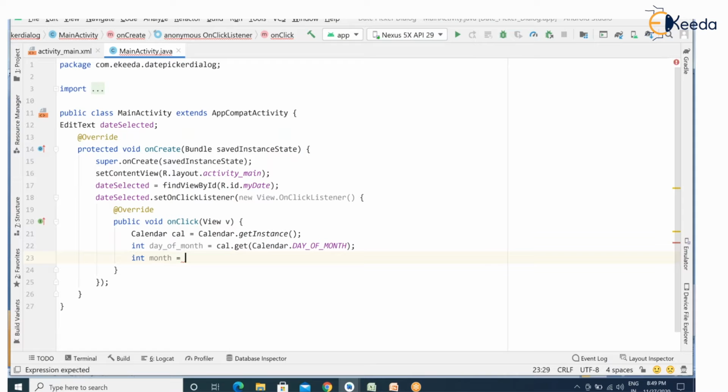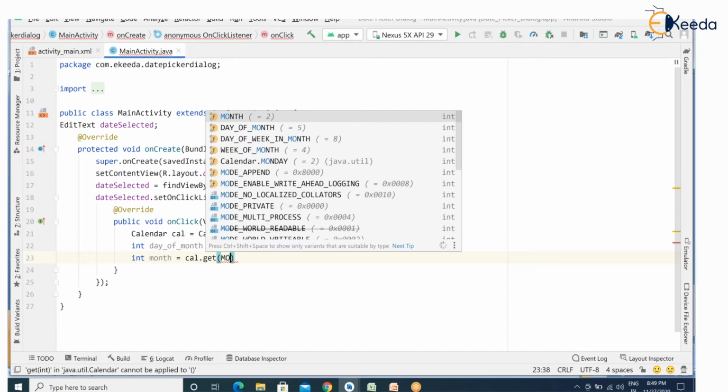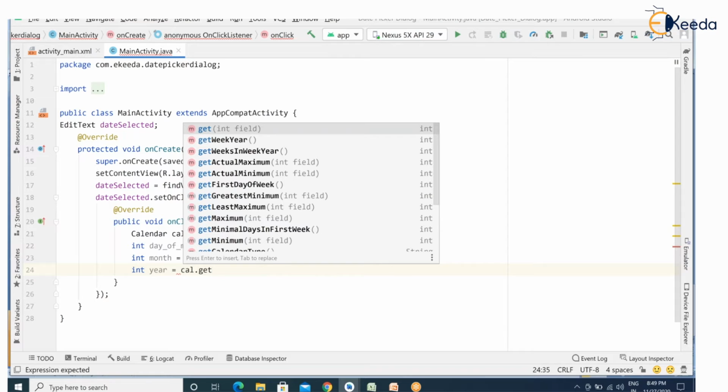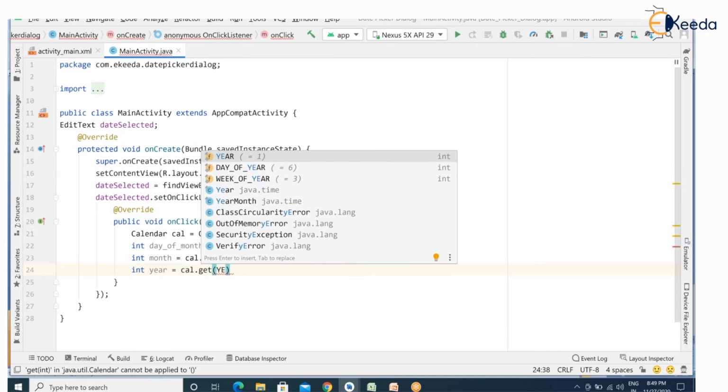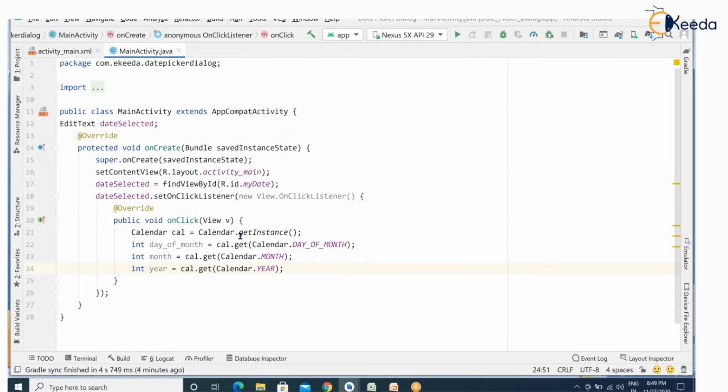Int month is equal to calendar instance dot get, simply type month. You see already you'll get the month, predefined constant, already I told you. Next finally year, calendar instance dot get, just year. That's all. And with semicolon, now I have all these values.